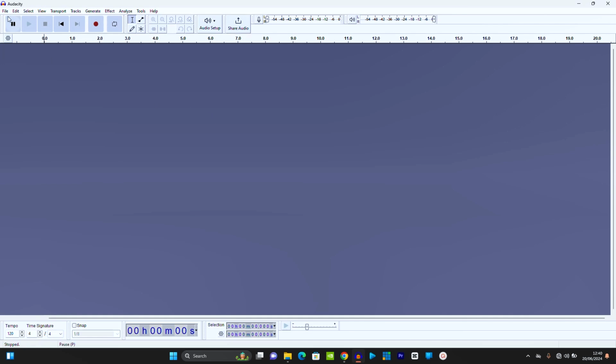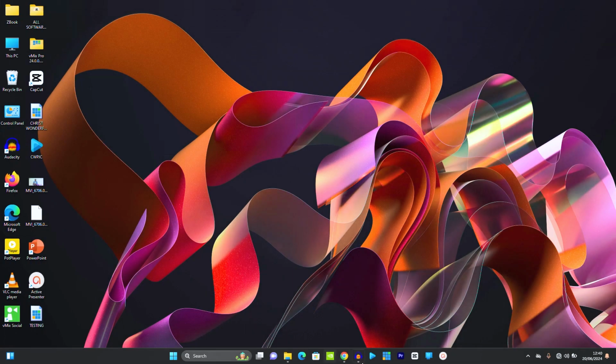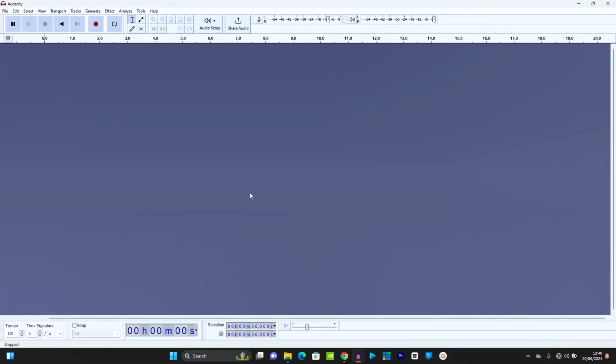Alright, so let us start. This is Audacity. Let me start from here. Okay, so this is Audacity on the taskbar. Then when you click on it, the first thing I want to teach you here is how to set up your audio. This is the audio setup here. So when you click on this arrow, then you have your host.